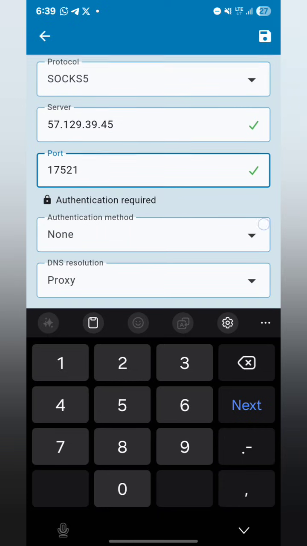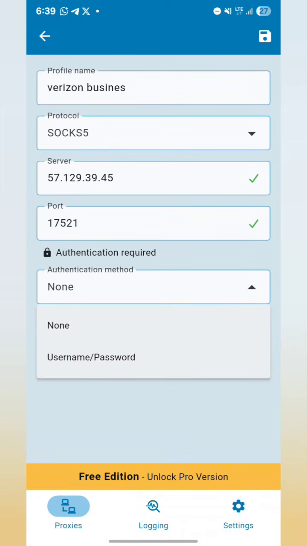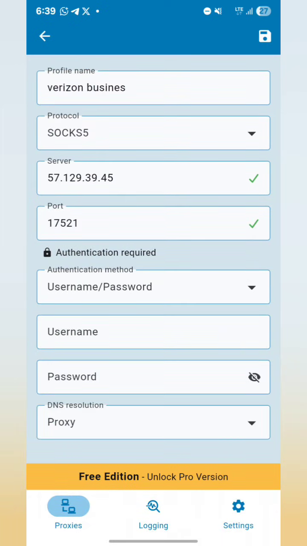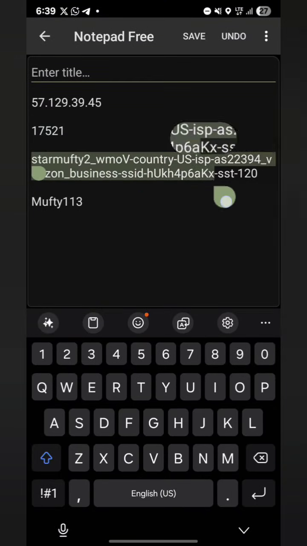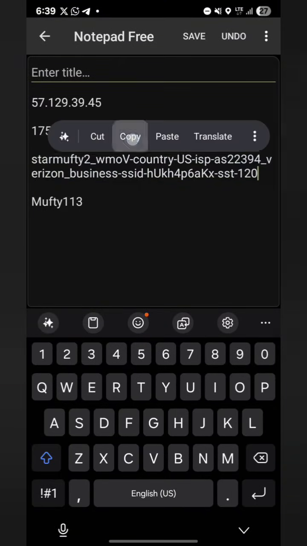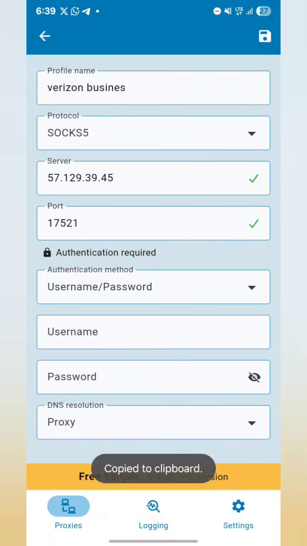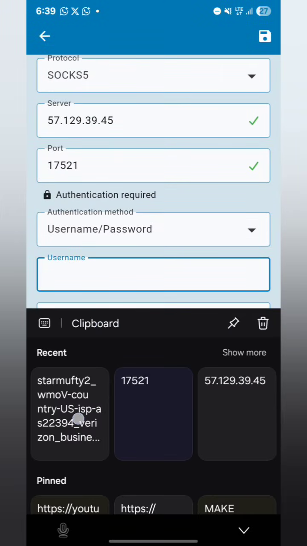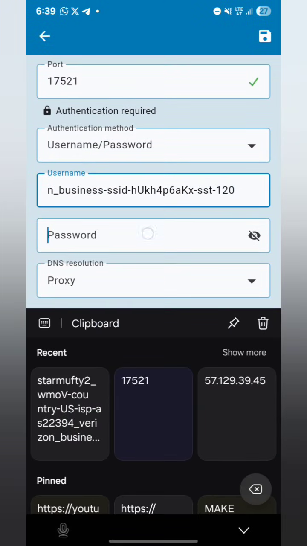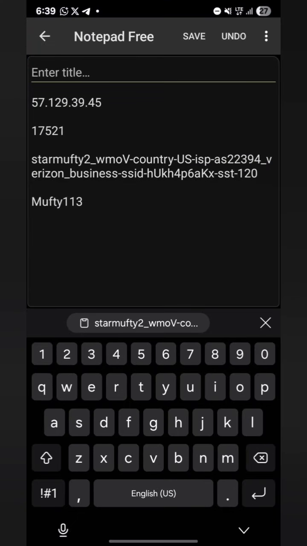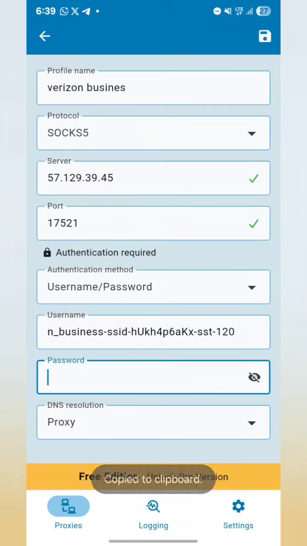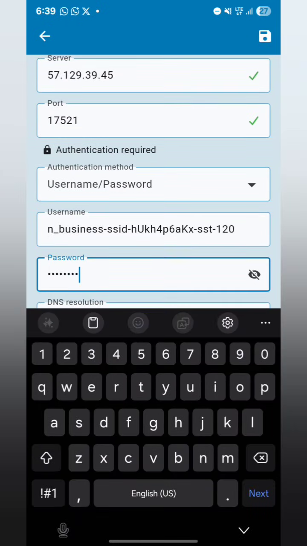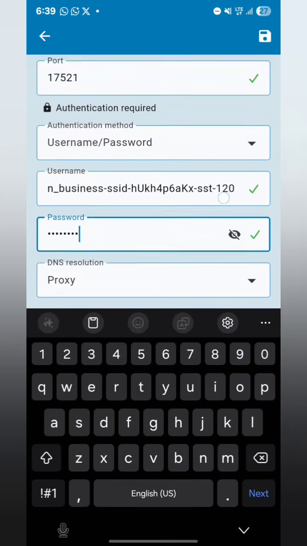So here now you click on username and password because we set our username and password, so we need to put the username. This username is very long, so you need to copy it to use in this place. You just copy it, then you paste it. So the password, you paste it. So you can see it, double check.